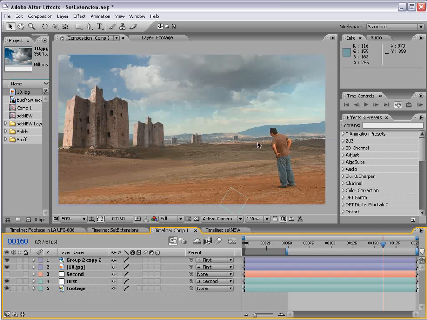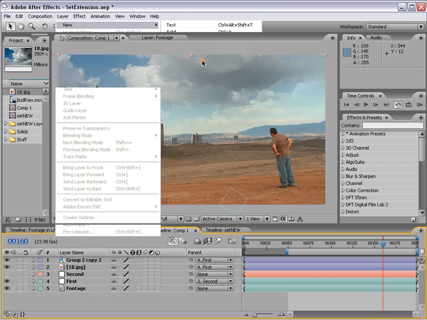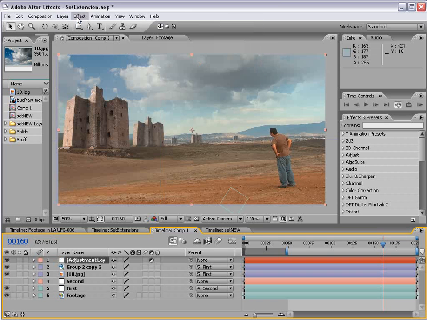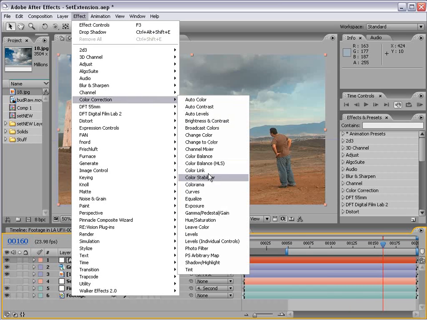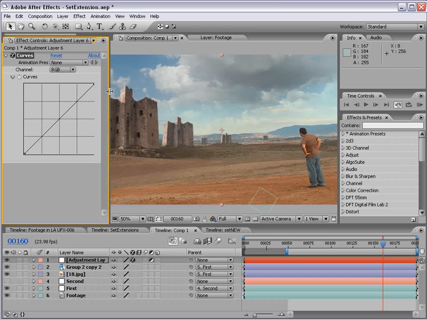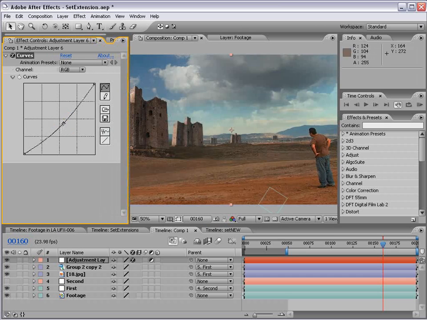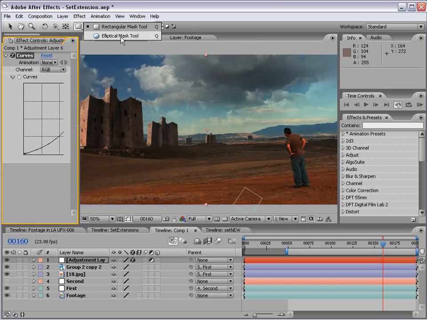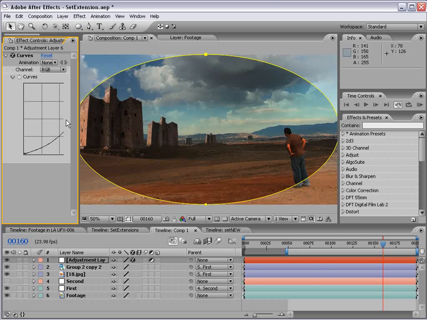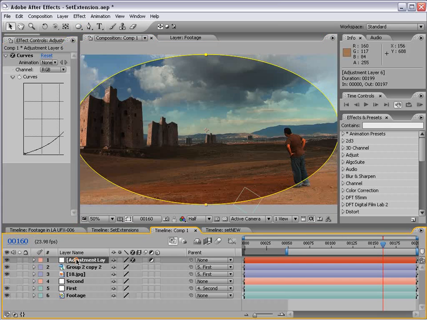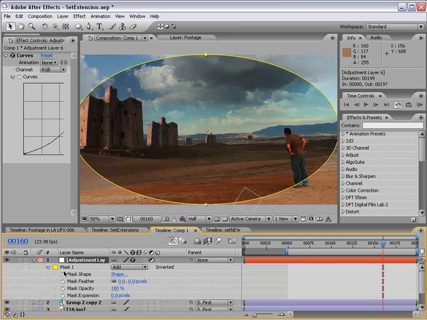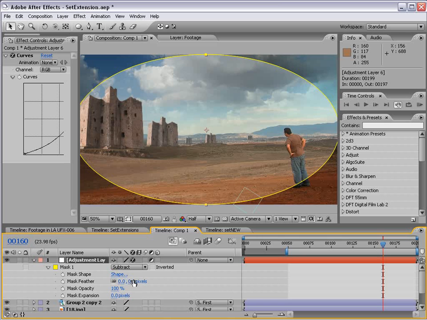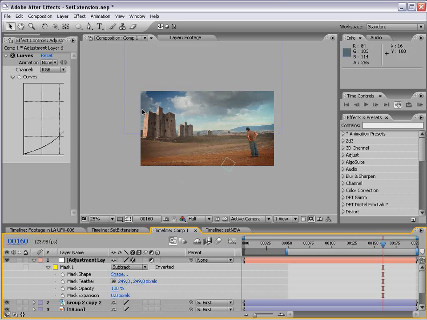So, all right, let's get on to maybe some color correction. So I'm going to create a new adjustment layer. And this is classic stuff. We're going to do effect, color correction, curves. And I have no space to work with, but that's okay. And we're going to just bring the darkness down, or the gamma down there. And then we'll take the elliptical mask tool, double click, adds a nice mask. We'll hit MM, and we'll change the mask to subtract. Feather it up a bunch. So there we have a nice vignette around our shot.